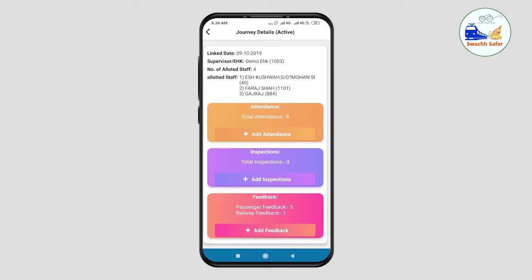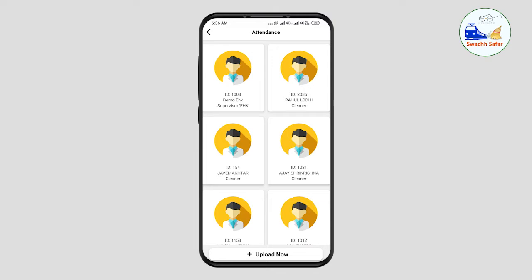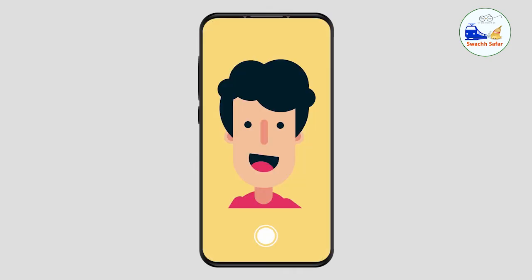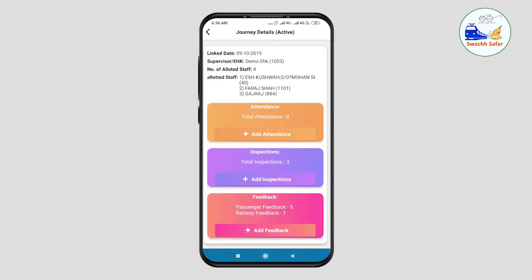On click of the new button on attendance, the app will show an attendance page. There is a list of supervisor and cleaner staff. On click of a staff icon, the app turns on the camera to capture photos of staff. Similarly, take a photo of all other staff on the app one by one. After the last one, click on the submit button, and the app is redirected to the journey view page.